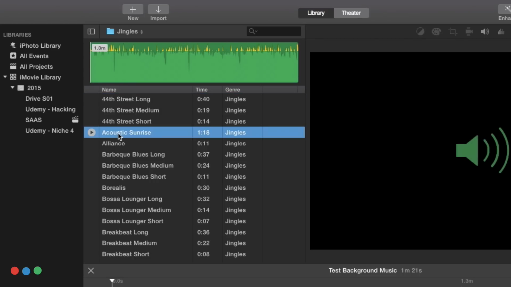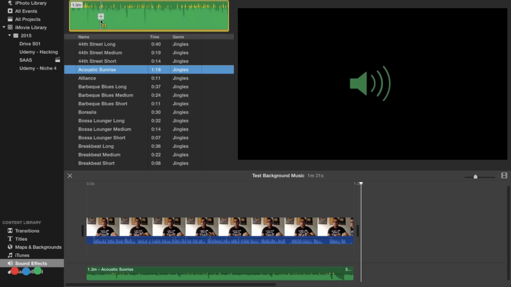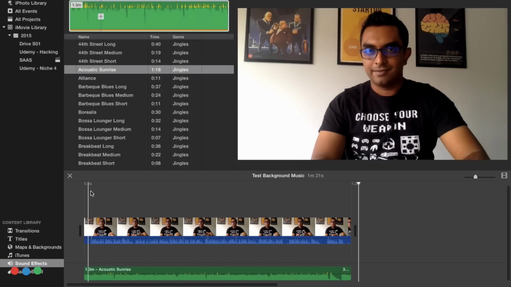As you can see in this file over here, it starts off and ends off with more or less the same volume. Now you can click on that, and the easiest way to do it is to just click E and keep clicking E until you've covered your entire video. Now, of course, the audio for your background at this point will be a bit too loud.